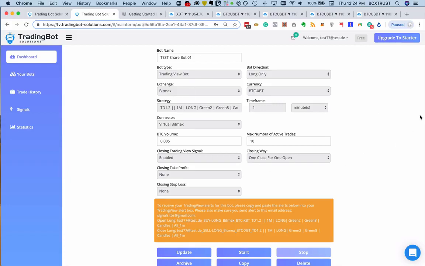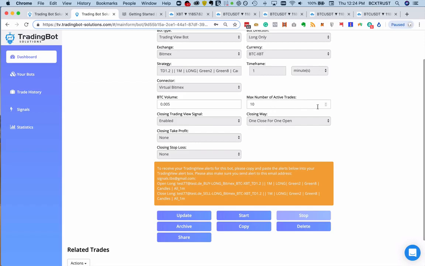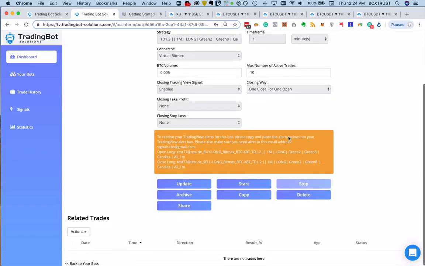This is the bot we just copied. You can see the setup, what the originator, the creator of the bot, did here. Basically it's trading Bitcoin, with 10 maximum trades. You can see that there is no take profit and no stop loss set.